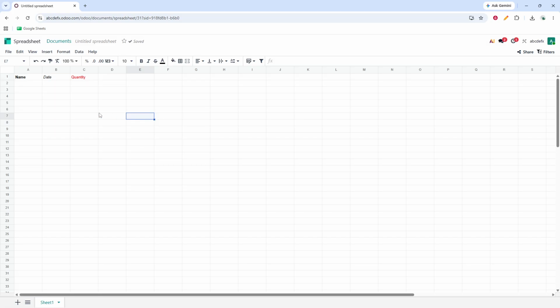To perform calculations, enter formulas starting with an equal sign. This tells Odoo that you want the cell to calculate something instead of just displaying text. Formulas can help automate totals, averages, and many other common tasks.